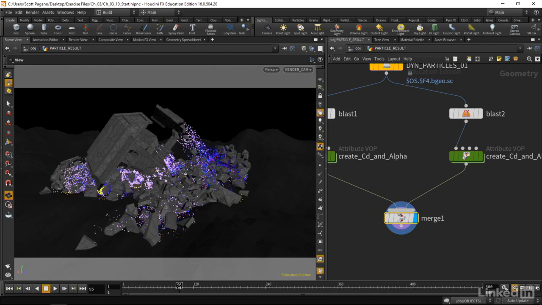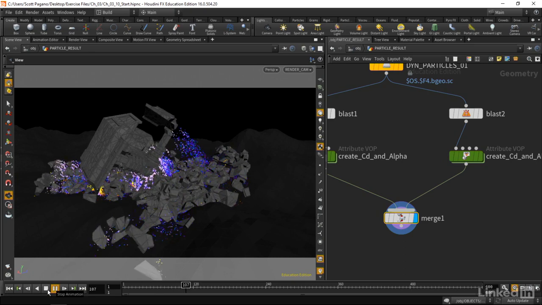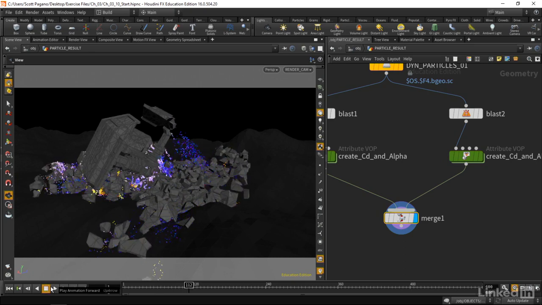Cool. Right on. Okay, so now we have colored our particles, and next up we're just going to get everything finally prepped and deal with any last housekeeping stuff we want to do in SOP land before we start moving this forward to rendering.